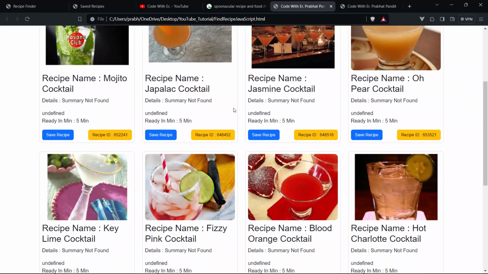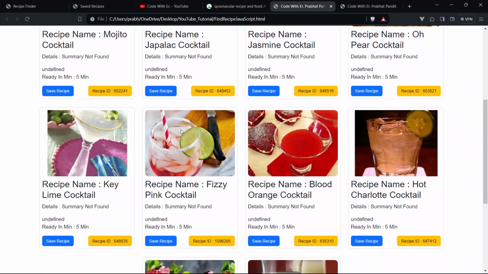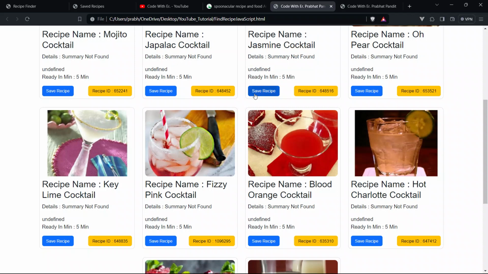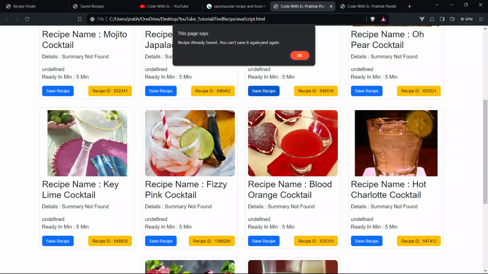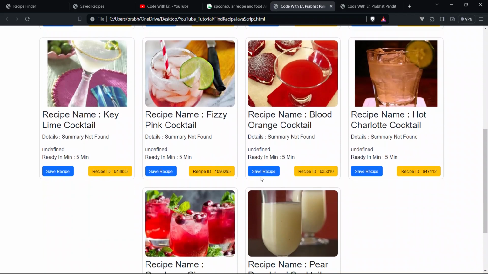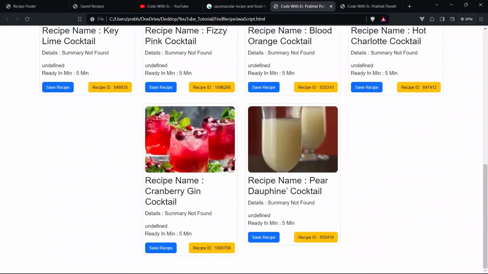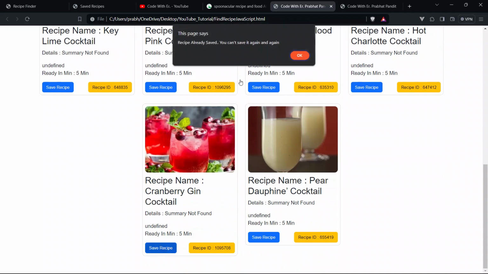So try to save the recipes again and see what we will get as a response. Again save it. See, recipe already saved, you can't save it again and again, that's cool. Save this also, already saved. You can't save it again and again, it's already saved in your machine locally.